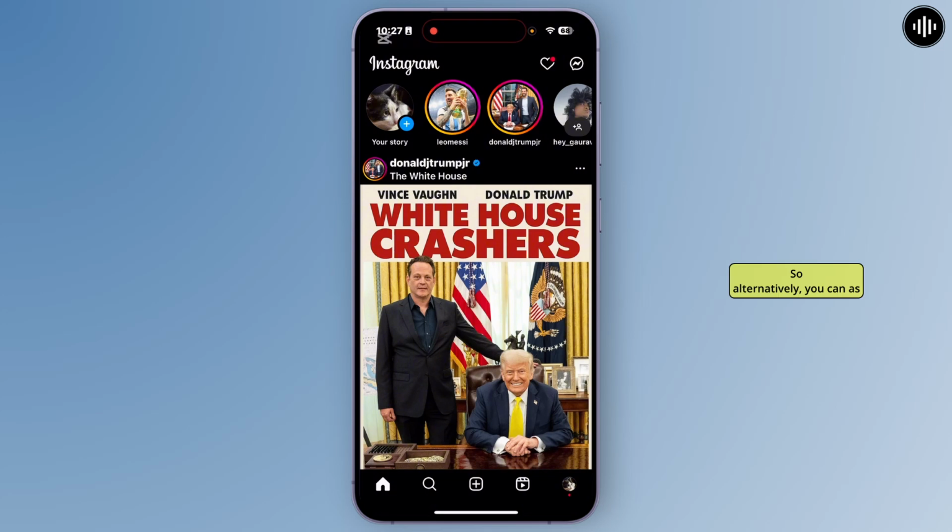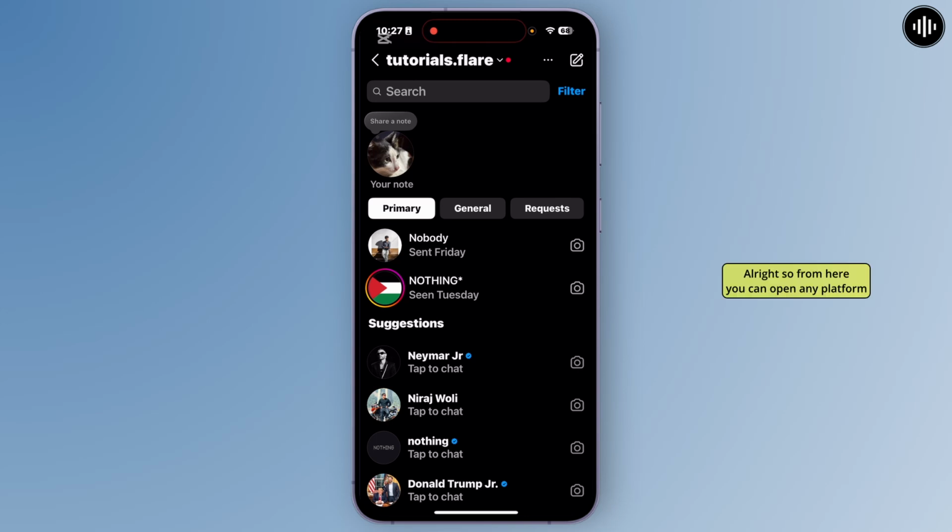Alternatively, you can, as usual, go with the message icon just at the top right corner. From here you can open any platform which provides shopping. So you can open any conversation from where you have purchased items on the Instagram page or channel. From there you can confirm your shopping activity on Instagram. So this is the alternative method.